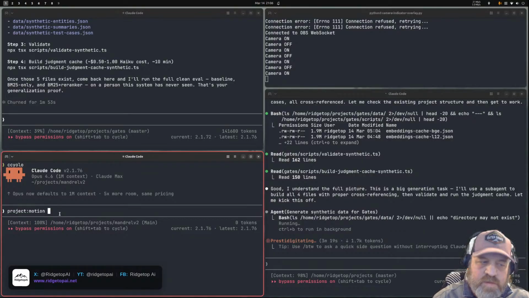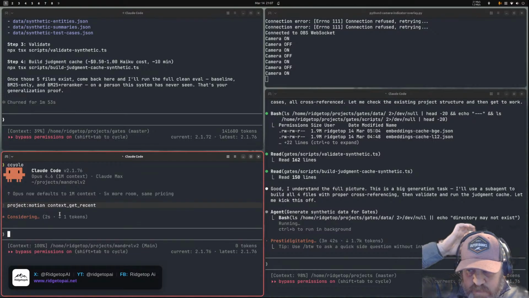So, motion. Let's see, we're in Mandrill V2, but this is a separate feature we're working on, so that's called motion. And it's just context. Get recent. Terrible MCP. They're so bad. Let's get him read up.